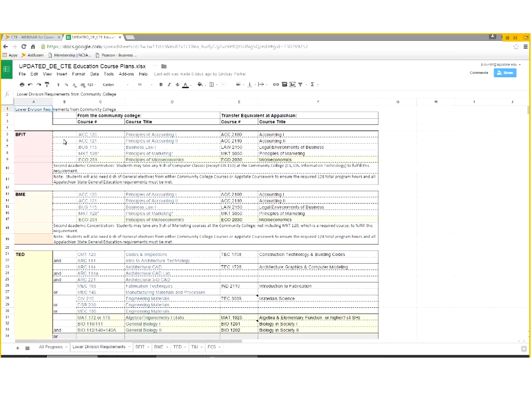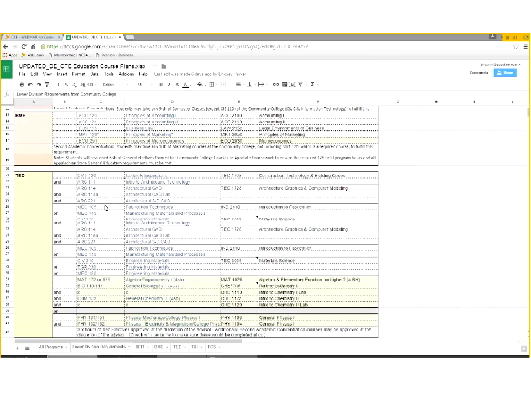I appreciate you sharing your emails there, and I'll get this right out to you. In this spreadsheet, we've tried to identify the lower division requirements from the community college by area. The colored area here, the first one is BFit, and we identify the community college course and the transfer equivalent we'll take it in as, and then the notes. For the second academic concentration, we're taking in those 9 semester hours of computer classes for the BFit, as well as 6 hours of general electives, the BME program, and those specifics.